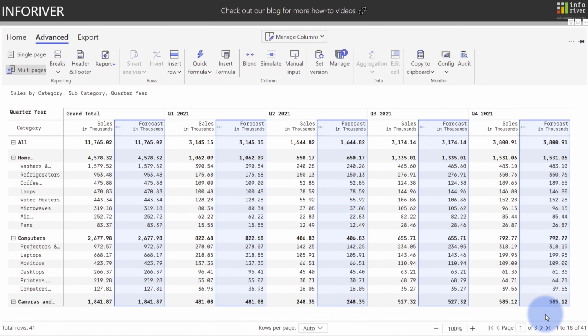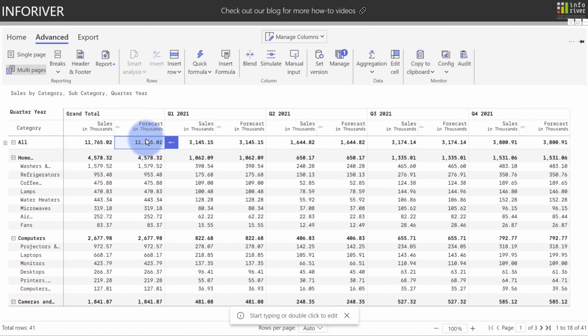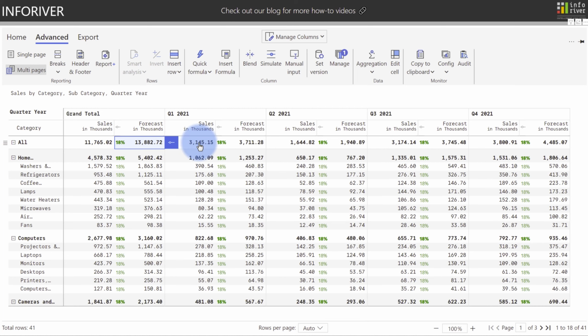Now to start the simulation process, I'm going to come up to the All category for Grand Total and select that cell, and notice how a slider appears over here on the right. Let's go ahead and adjust this up by 18%. And to start with, because I applied that to the All and Grand Total cell, that applied it to all of its related leaf nodes underneath it.